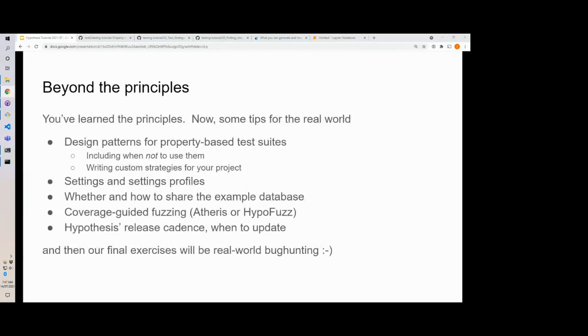So we'll talk through some design patterns for your test suite, not just the patterns for the test itself, but how to use them as part of a broader testing strategy, including importantly when not to use them. We'll talk about settings and settings profiles. We'll talk about the example database and how to use it. And then a little bit about coverage guided fuzzing and the broader context here.